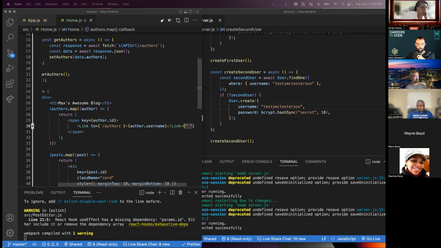Good question. You can only ever return one thing from the map. We can't return both the link and the space itself. We could take the easy way out and just put a space inside the link, but then it's still going to look like one big link. So what we did to solve for that is we put everything in a span here and then put the space character outside of the link itself.